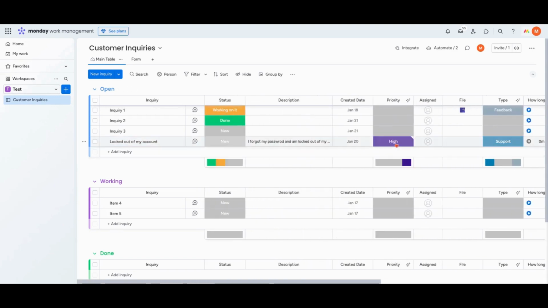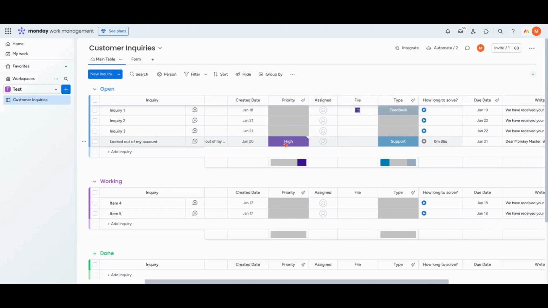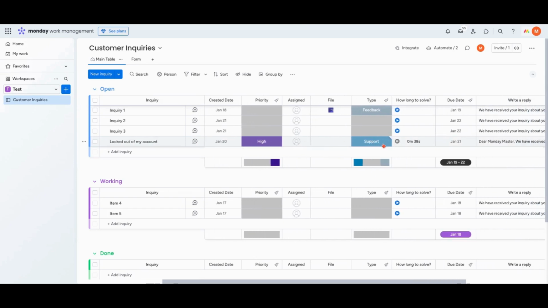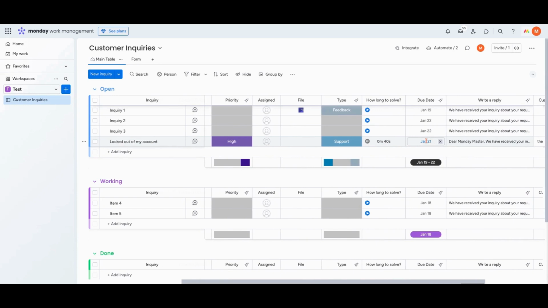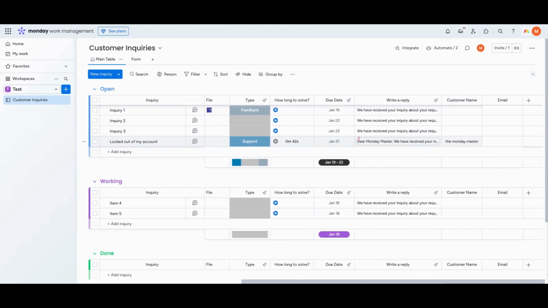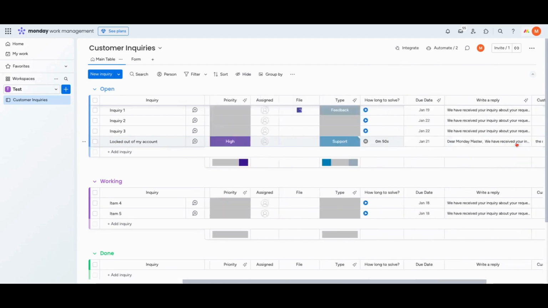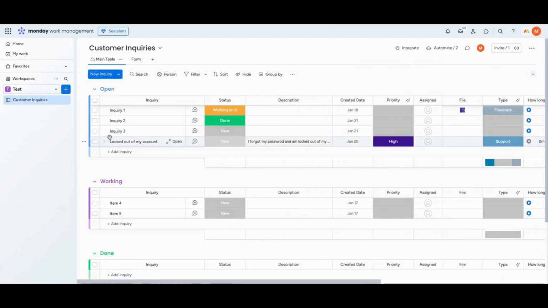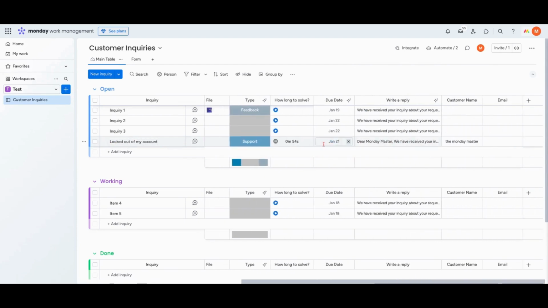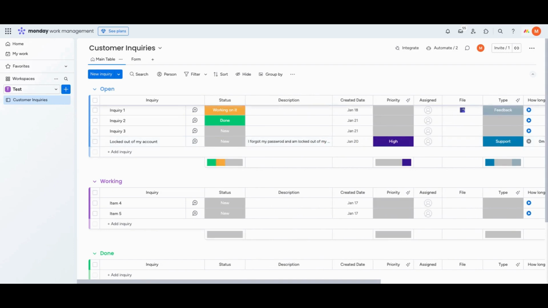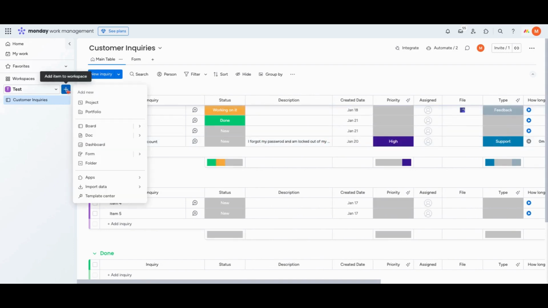So we could say, hey, when this column changes, send this email and the message be the information from the reply. But notice how we've used AI here to do a couple of things: set the priority, set the type of inquiry that it is, also set the due date based on the type of inquiry that it is, and also write a reply back to the customer, letting them know that we're on top of this inquiry. So that's example one.